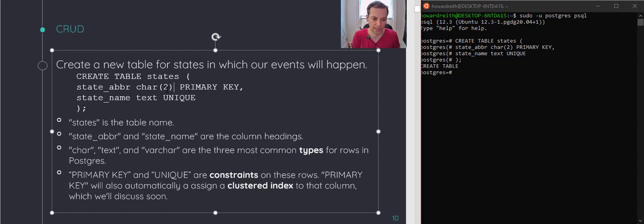So primary key and unique are constraints on these rows. Primary key is going to automatically assign what's called a clustered index of that column, and we're going to discuss what a clustered index is in the indexes section. And the unique constraint is going to make sure that a state name is always unique. You can never have duplicates inside of this table with the same state name. And if you ever try to put in a duplicate entry, it is going to error out.